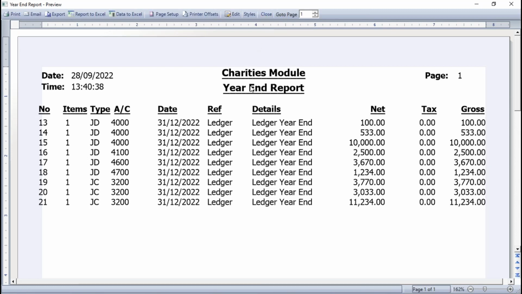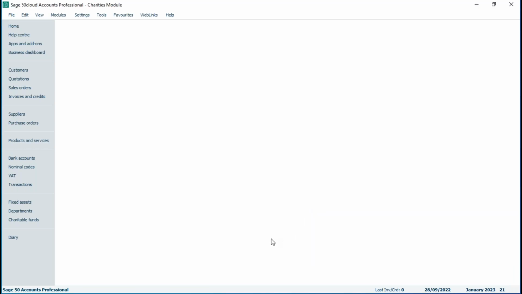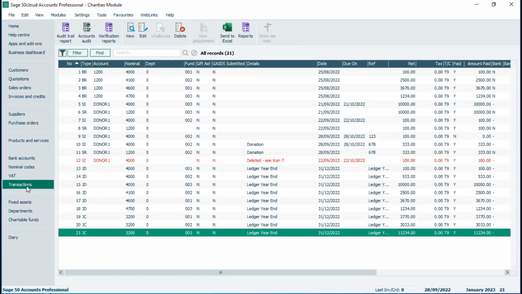Now, one thing it doesn't mention on this report, and I tend to think it's a glaring omission when you've got the charities option enabled, is the fund information. There's a nice space there, but it'd be great if it showed the fund information. It doesn't. So what I was going to suggest, and it's something I picked up on a moment ago, is if you go into transactions, if you did want those ledger year-end postings with the fund information, what you can do.